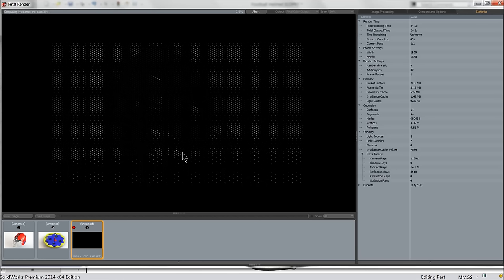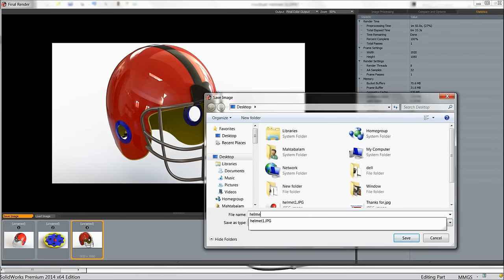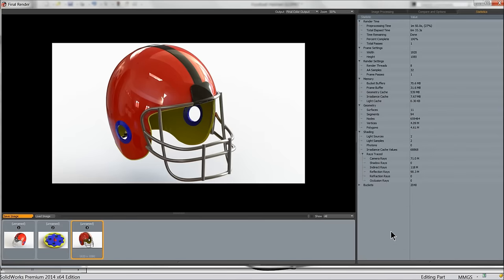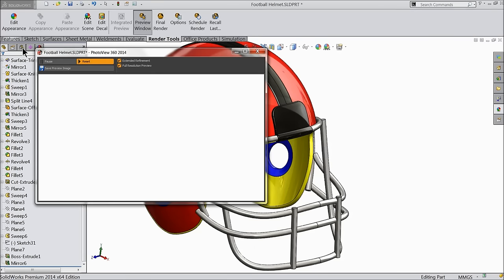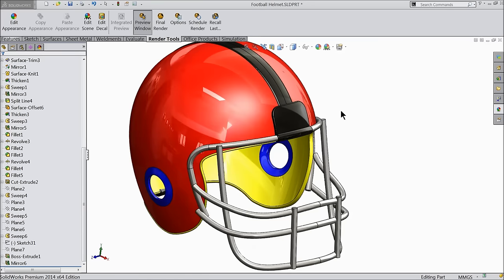So I hope you like this tutorial. It is an advanced and complicated tutorial compared to my previous tutorial, right? Helmet. Save. So cancel it. Cancel it. So this is your beautiful football helmet. I hope you like it.